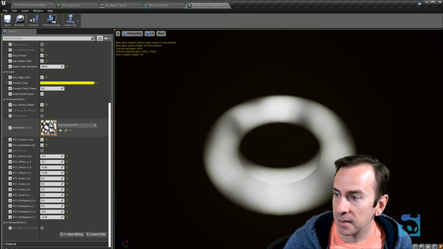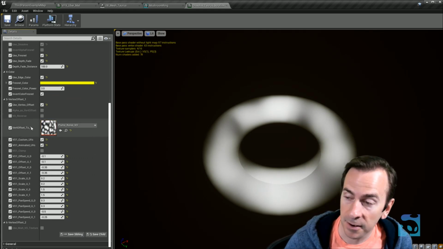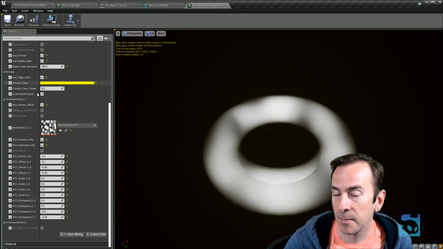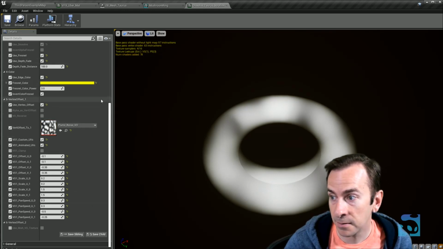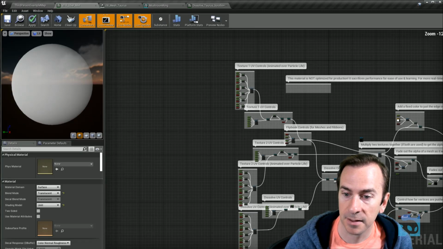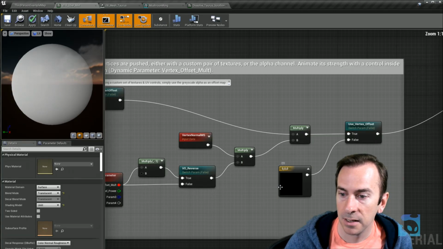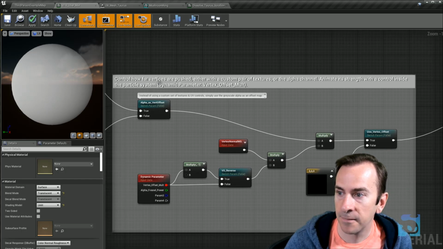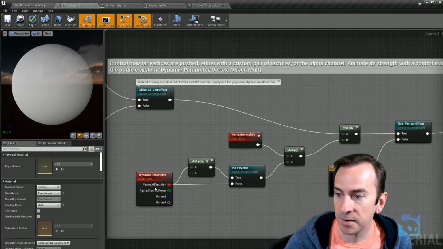The Vertex Offset doesn't do anything in here though. It only does stuff in the particle system itself. The reason for that is that it uses a dynamic parameter, and dynamic parameters show up in the particle system. So if you look over here, this is control how far vertices are pushed, either with a custom pair of textures or the alpha channel. Animate its strength with a control inside the particle system. That's what I was saying before. Dynamic parameter, vertex offset mult. Okay, so right here we have the dynamic parameter. It says vertex offset mult.